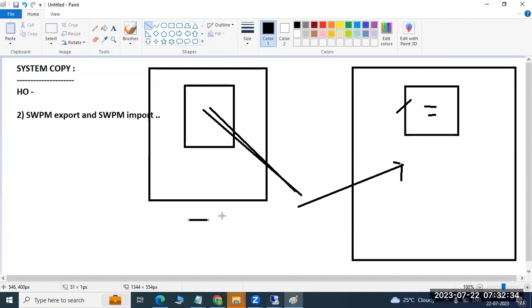This is our source. This is our target. We have taken the exports, and those export files we move to the target wholesale level. This is our system. Here we are doing the SWPM import option by creating these exports.